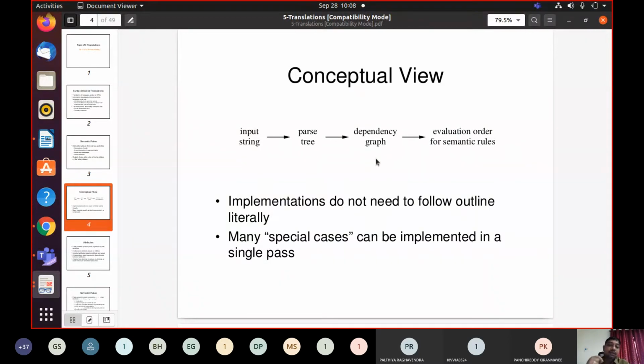So this can be shown like this. Say x equals y is at the root node in a parse tree, and there is a down arrow pointing to x, and then another down arrow coming from x equals y to y. This is what we call a dependency graph. It is an indication that x equals y is dependent on x and y.